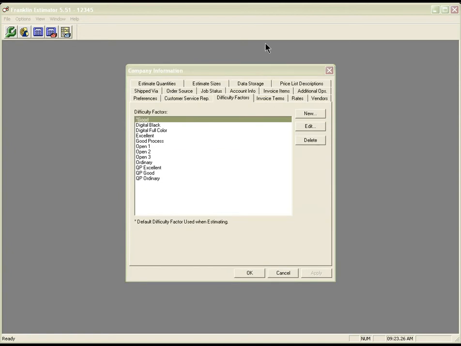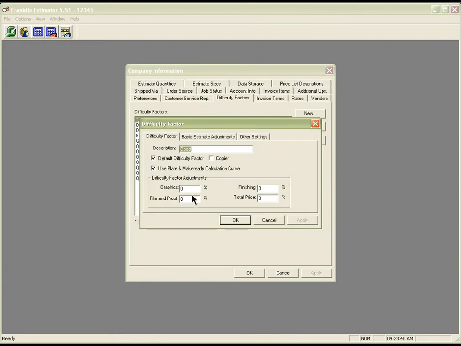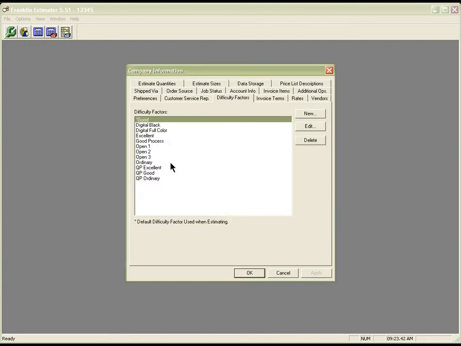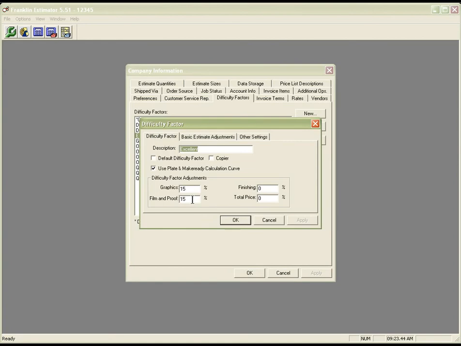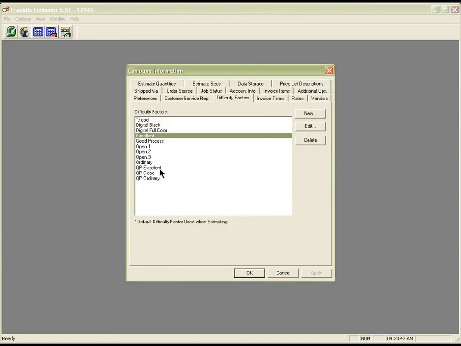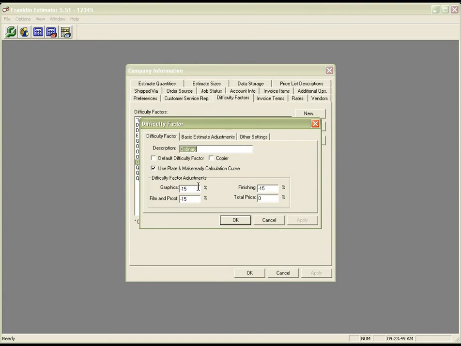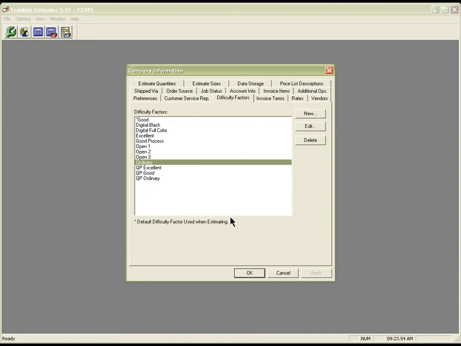The next section we'd have here within the company information section would be the difficulty factors. The difficulty factors section is an area designed for you to add adjustment to any of your estimates. The default difficulty factors would be good, with a 0% markup, the excellent with a 15% markup, as well as ordinary, which would have a -15% discount. We leave this area up to you to add whatever kind of adjustment you'd like to create.